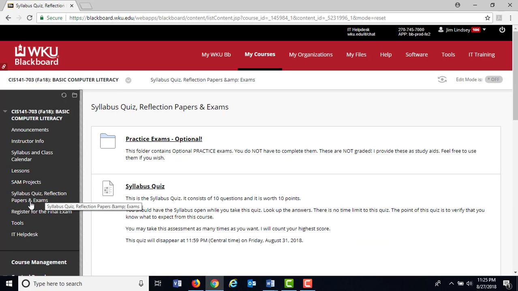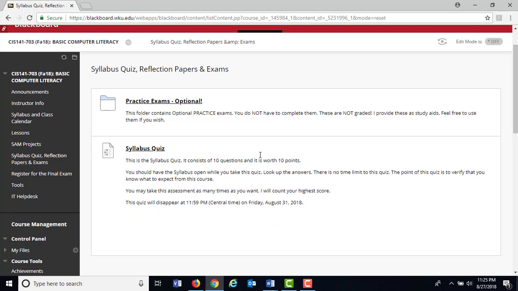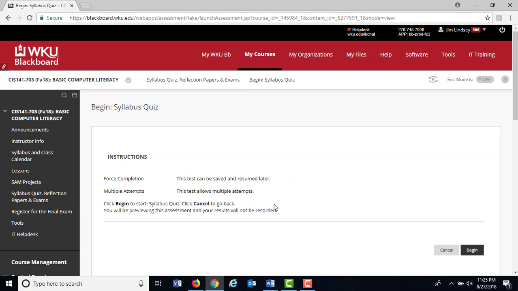And let's look at the syllabus quiz, reflection papers, and exams page. On this page, this is where you'll access things like the syllabus quiz and exam 1 and your reflection papers 1 through 5. So for example, with the syllabus quiz, if you wanted to take that, you just click on the link, and then it's going to say, hey, do you want to take this? You click on begin, and then you start the assessment.